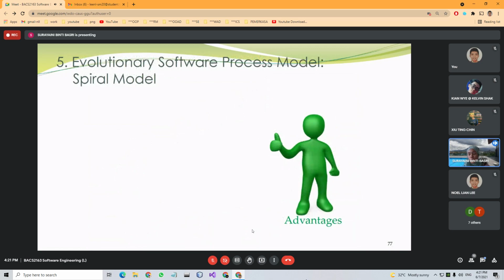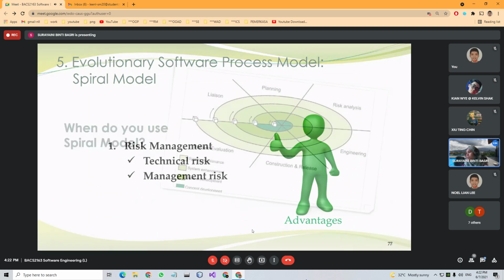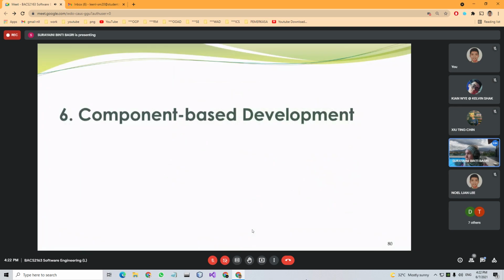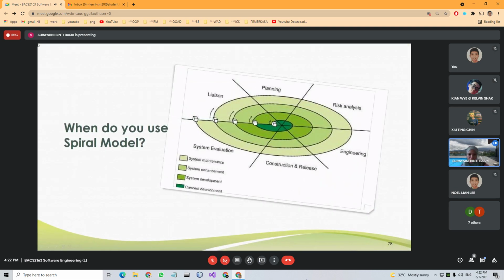So what you have seen just now is actually the suggested activity that you can do if you are implementing the spiral model. So these are the advantages. Like I said, unlike the other software process models, this spiral model has risk management. So in this risk management, you can find out about the technical risk and management risk. So when do you use the spiral model?